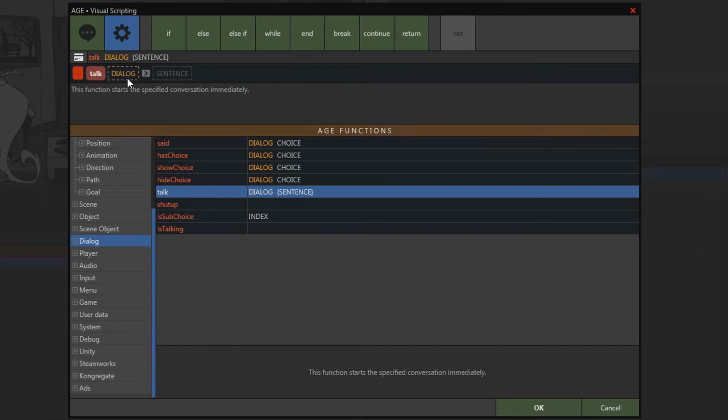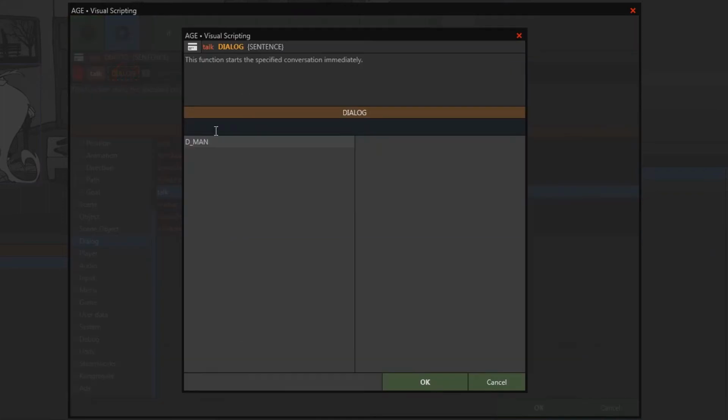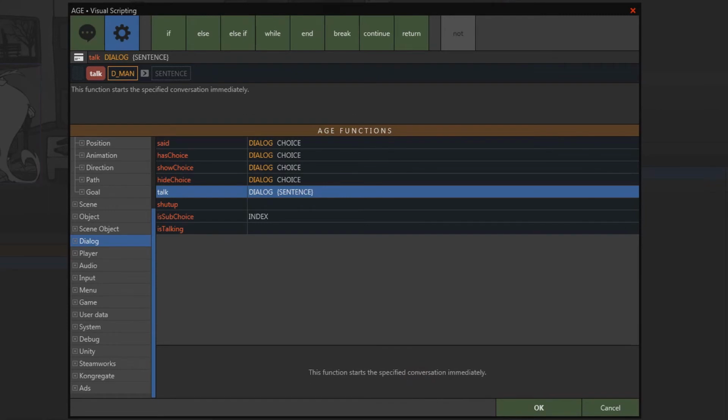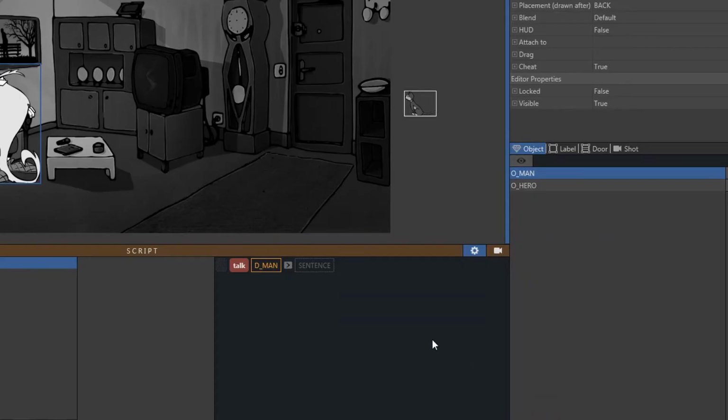To fill it in, all you have to do is click on the dialog box directly in the instruction and go for D_man. The second parameter is optional and allows you to indicate the identifier of a replica. By default, the conversation starts at the root of your tree. Validate the instruction by clicking on OK and you will see your instruction appear in the script. It is possible to edit the parameters directly from the script without reopening the previous window.